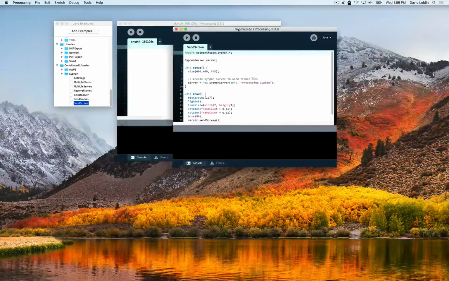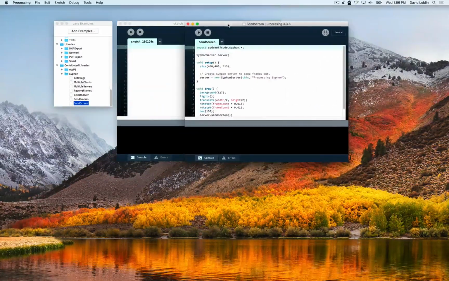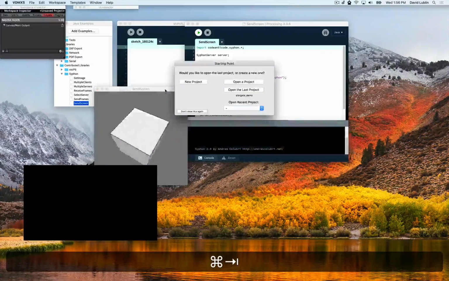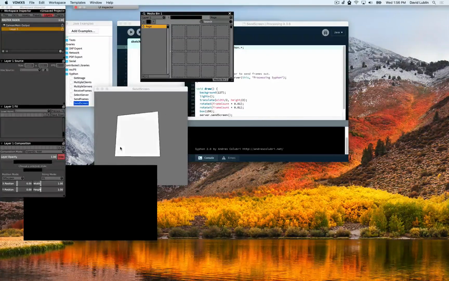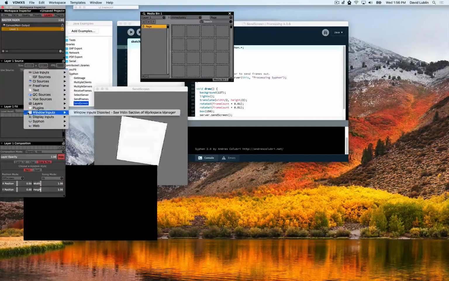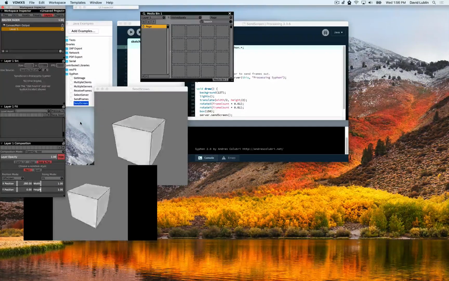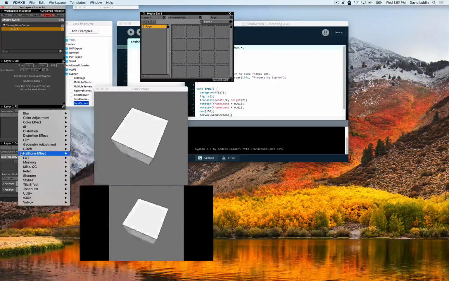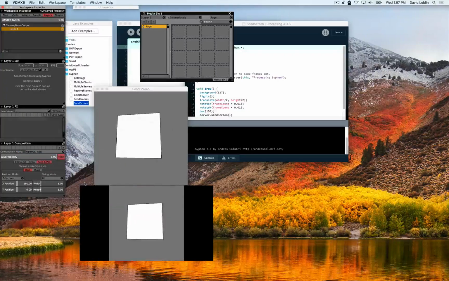We're going to start by looking at the Send Screen example, and if we were to just run this one, we get this cube rendering over gray. If we switch over to VDMX and go to New Project, under Layer Source, we could go to Siphon, and there we get our cube. We could add an effect onto this, say a dot screen.